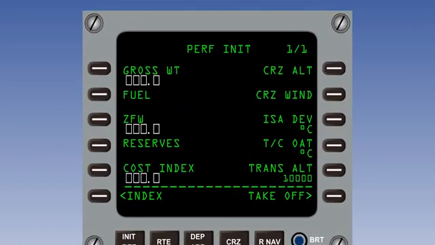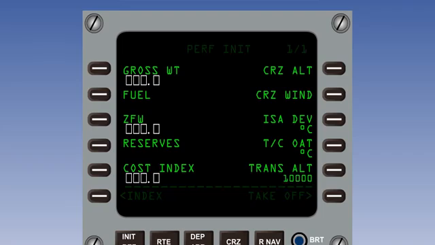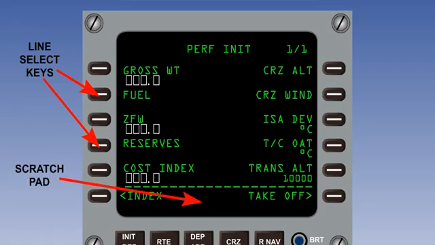Let's start with the display. You can see that, about 3/4 of the way down, there is a horizontal dotted line. Above the line, we have the fields. These are specifically for data entry and are used in connection with the line select keys. Below the line, we have the scratch pad.